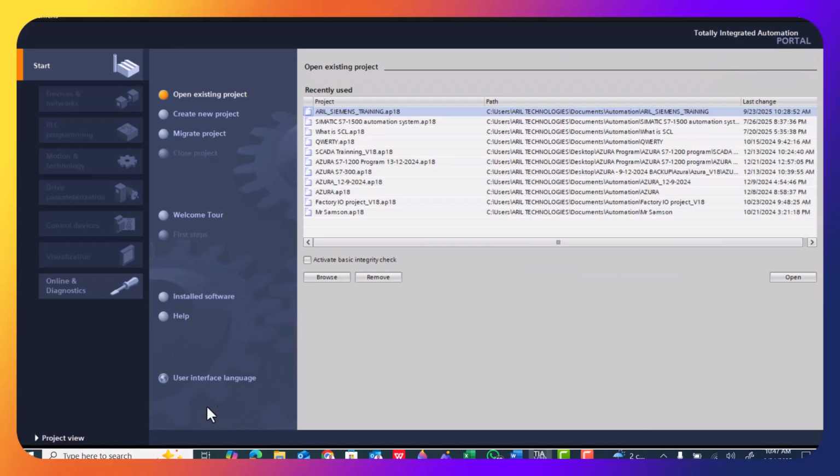Okay, so from your portal view, these are the things you can do. You can open existing projects, you can create new projects, you can migrate projects. Of course, you can close projects, that's when you have a project open already. And then there is a welcome tour for you to learn about the TIA. Then you can view the installed software. If you need any help, you can come here. Then the language you want to use, you can select it here.